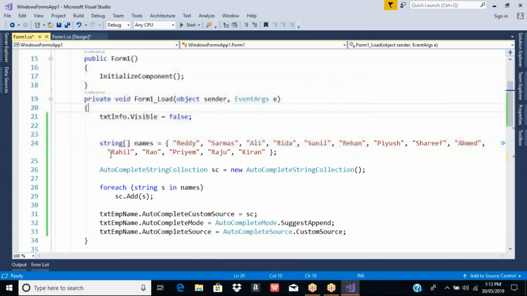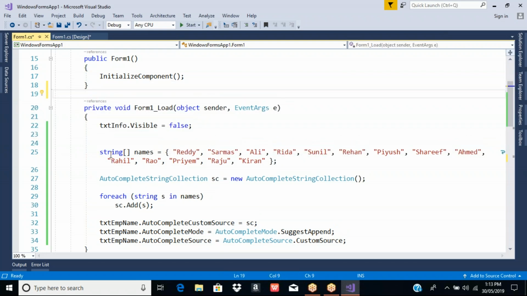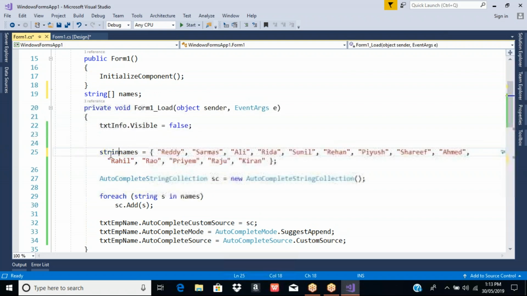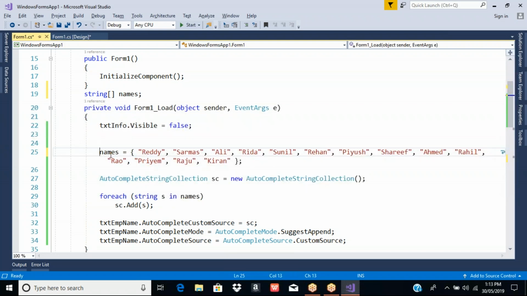Go on top. I should put this array as a member now. Copy this. Declare it here so that I can use it there also. String array names. Remove this. Just say names. Now it's global.